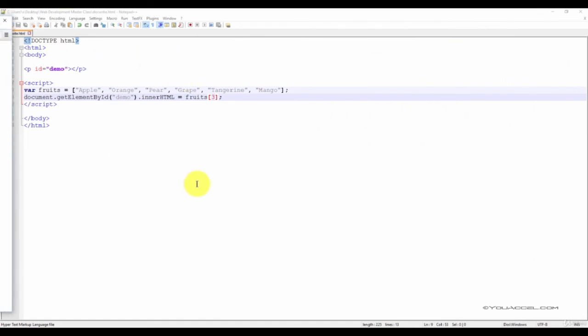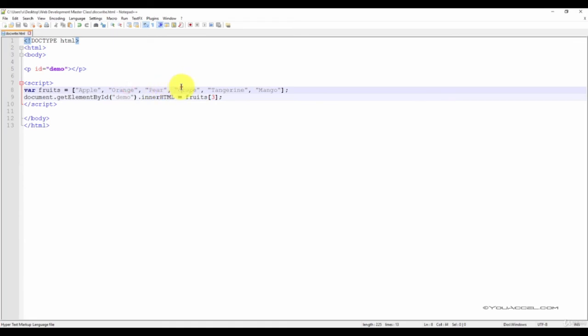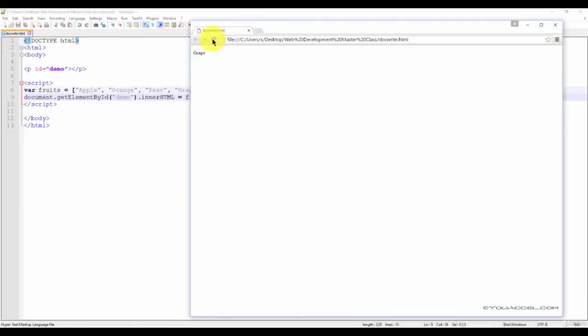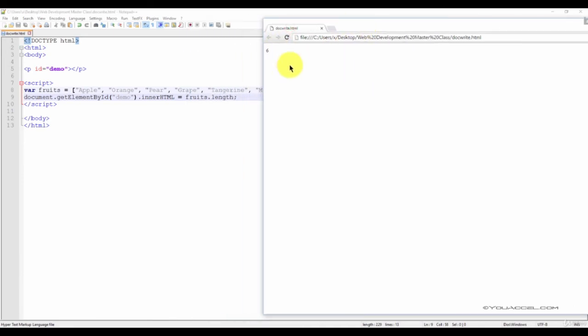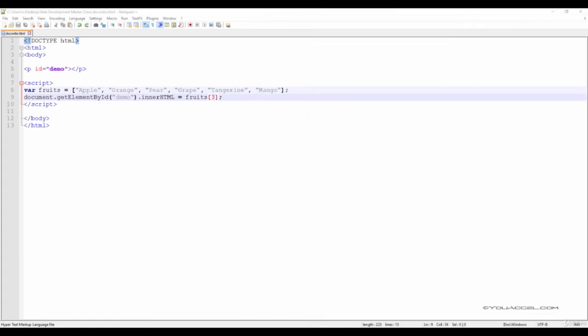In the situation where we wanted to display the number of items in the array, so for example here we have 6 items, we can use the length property. We've used the length property before. And when we save the file and refresh the page, we can see that the number 6 has been outputted because there are 6 items in the array.